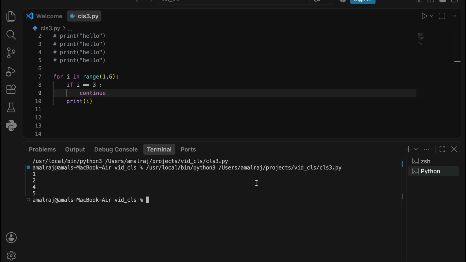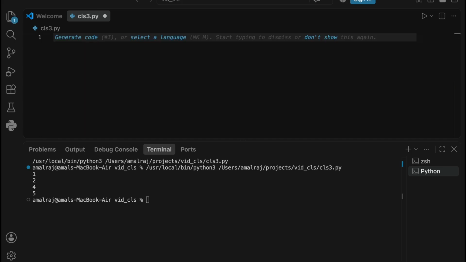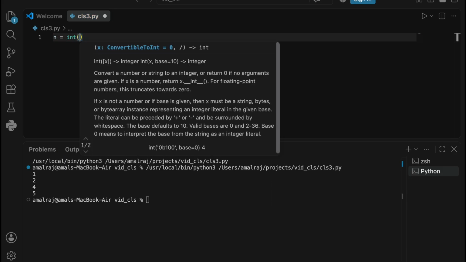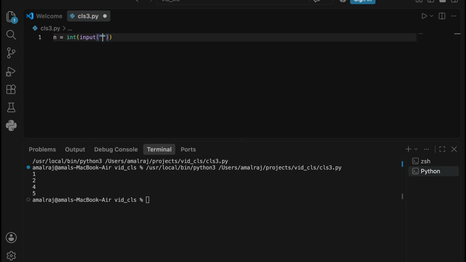Now let's make a multiplication table. I don't want to hard code the number. I want the user to enter the number. So first let's take a number as input. Removing all the code here. Okay, n equal to input, enter a number. Now we need to multiply this number by 1, then 2, then 3, all the way up to 10. Since we need to repeat something 10 times, this is a perfect situation for a for loop.